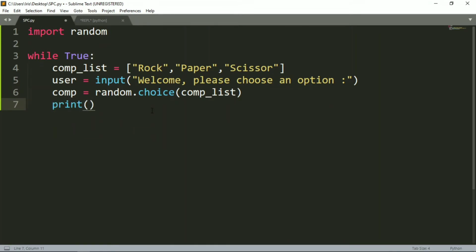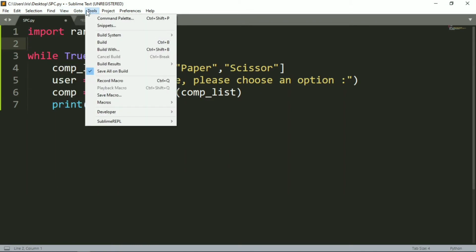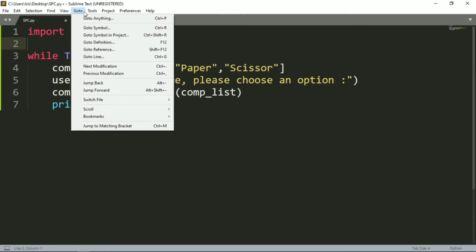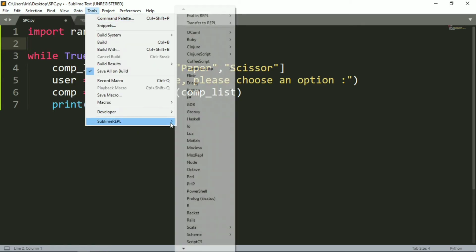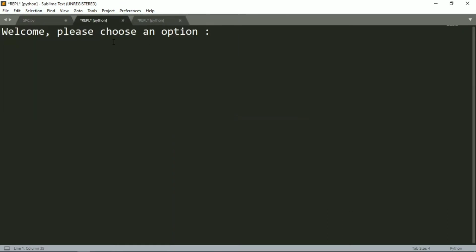So I will just print user and comp. We can simply use the print function, usually for debugging or checking cases in our program. That is very useful when we have a print statement with us. Okay, so let me run the program once again. Please choose an option. I'll say the user chooses paper. Okay, so he's got paper, and why did that not show? Just give me a while.